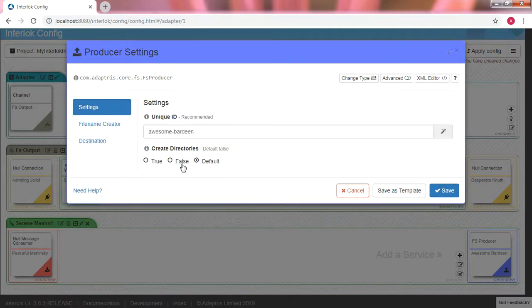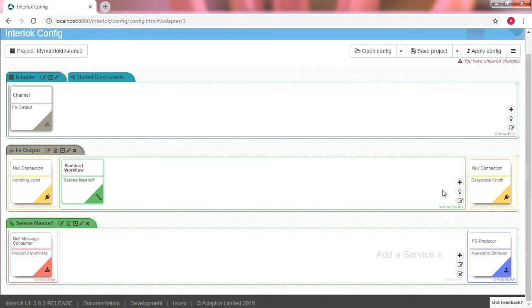Well, here is a setting to create directories. By default, this is false because on production environments, for instance, you might not want directories to be created. But for the purposes of this exercise, we do. So we're going to set that to true. Save that. Now across to the consumer.